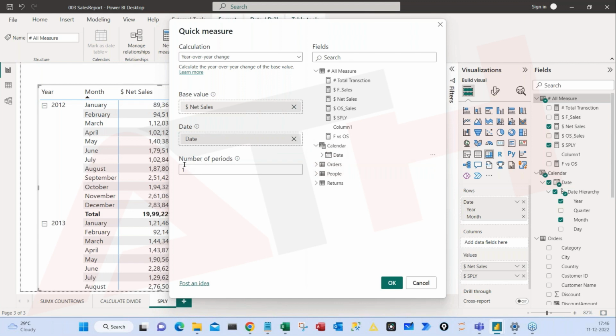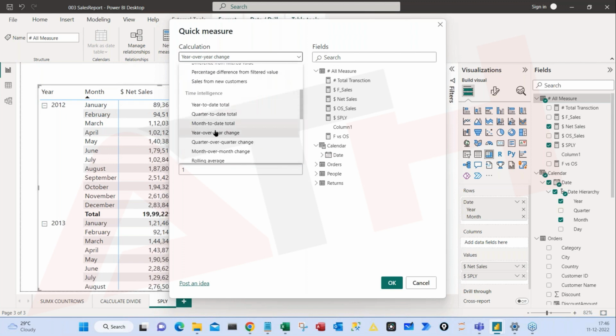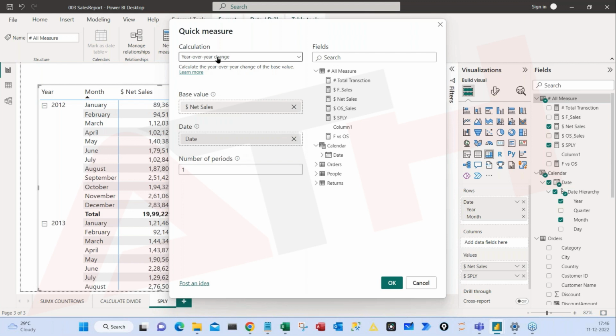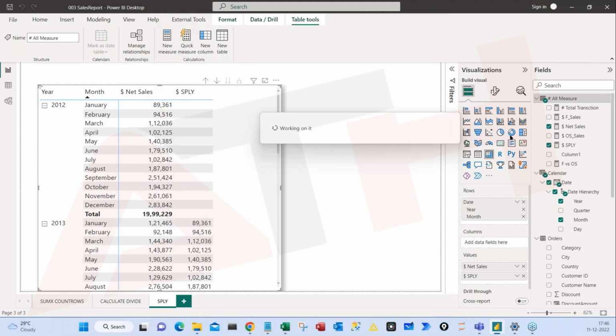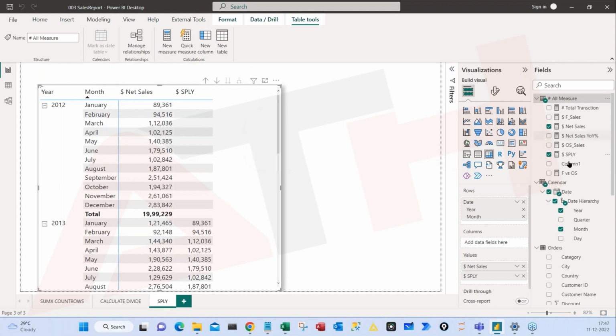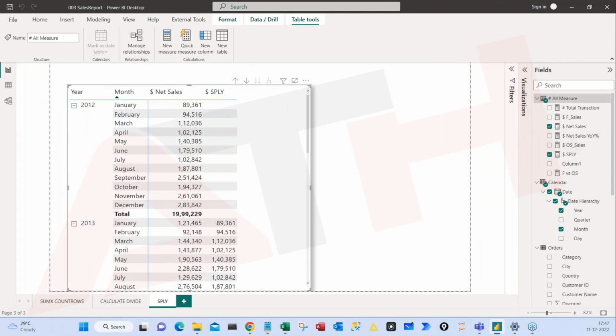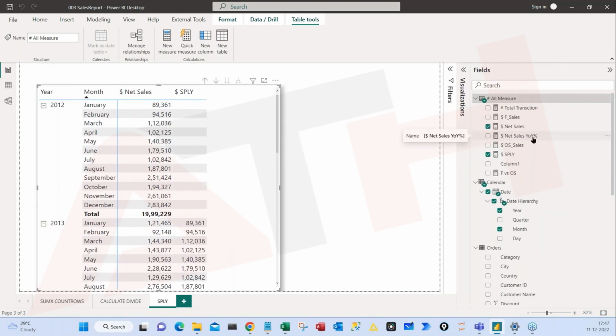Now, what is meant by 1 year? One represents 1 year because we have selected year over year. If I select month instead of year, this will become 1 month. If I select quarter, this will become 1 quarter. But as of now, we will go with the year over year change and press OK. All right, so you have this new measure, net sales, called here net sales YOY percentage.